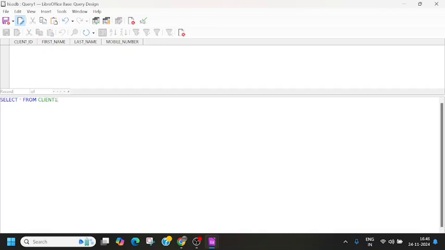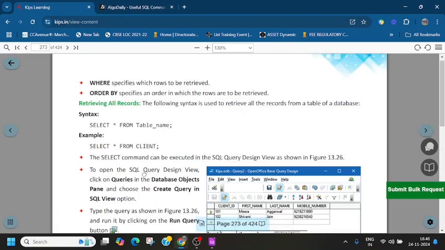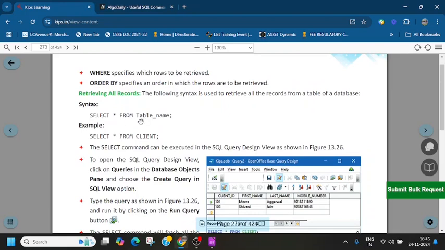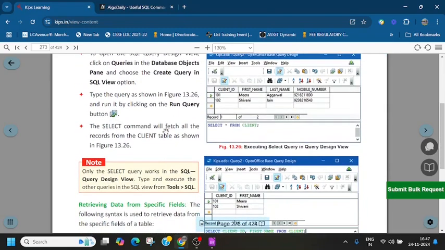Now another table, if you remember, client 1. Okay, let us try to see, and you can see whatever is inside the client 1 table. So that is there in your book. Let me show you. See, select star means everything from the table name. So we did, and we can see all these things here.